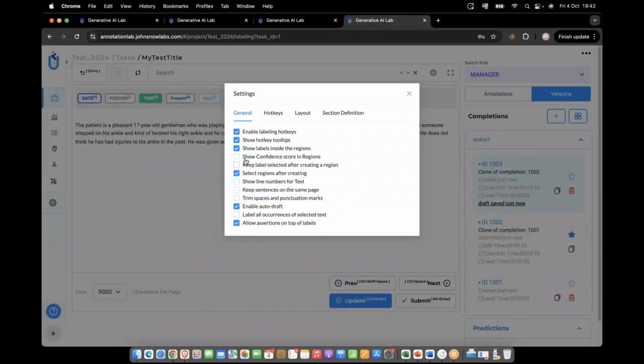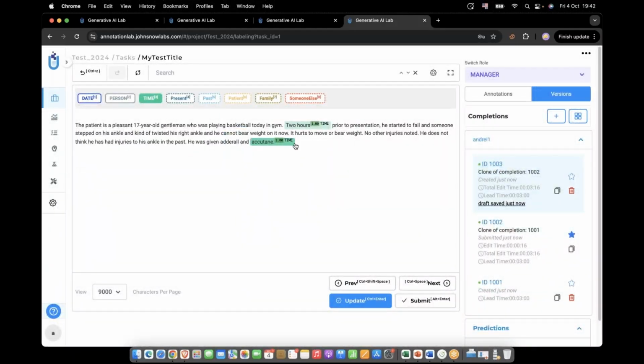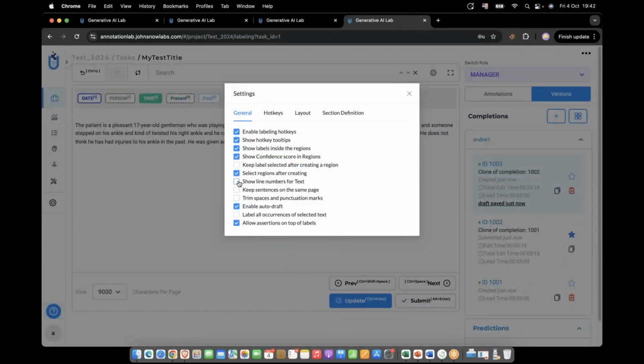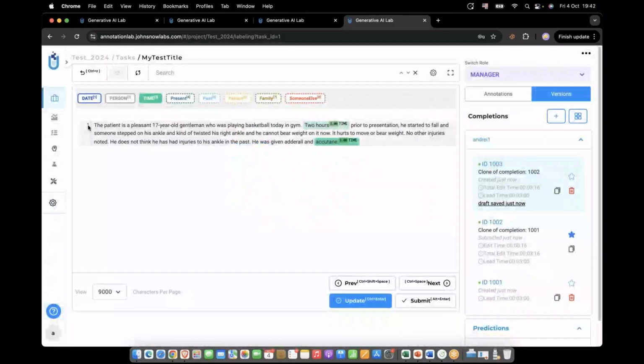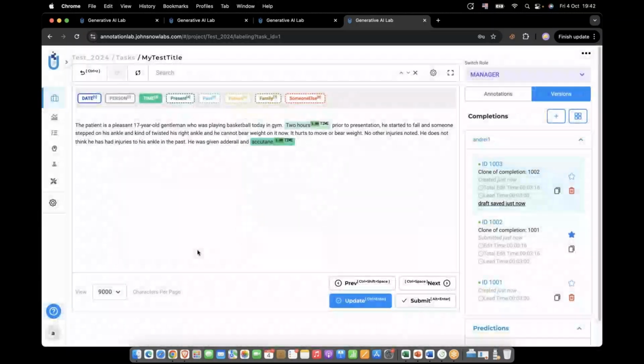So those are some settings that you can play with here. You can also enable your hotkeys to be shown. You can show some confidence of pre-annotations inside the regions. This is one confidence because it's actually ground truth. I created this annotation right now. This is not pre-annotated. I can also have line numbers in text. When I present to someone or when we discuss, we can direct someone to that line number, for example. And so on.